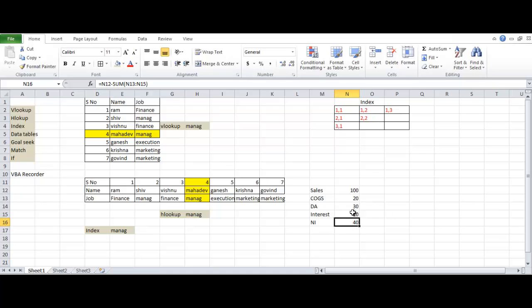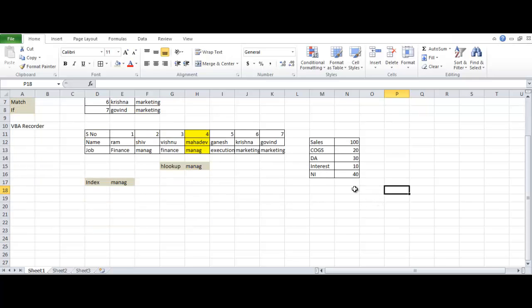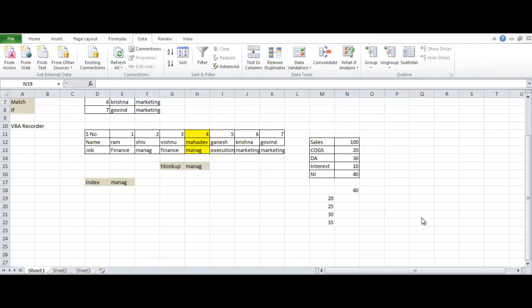We have calculated the output. So now we want to find out the sensitivity of how would the net income change when we move individual factors. So we can have 2D sensitivity analysis where we change two parameters, or we can have a single sensitivity data analysis. So let's understand both of them. So I'm moving net income down. So I have just brought it down.